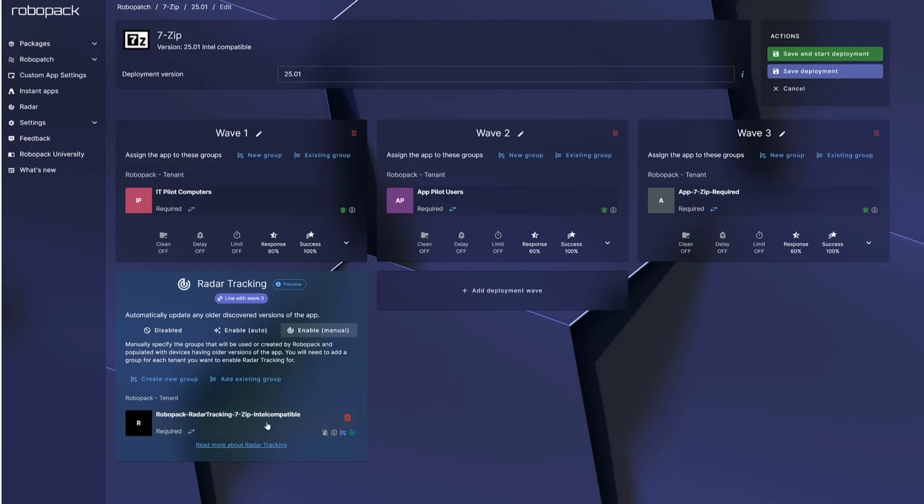Okay, it will then automatically deploy to these devices in sync with our wave 3. Okay, so wave 1 IT pilot, wave 2 app pilot users, and then people in this group, and then kind of all the rest at the same time. So with radar tracking, we've managed to patch everyone who should have the app, and even everyone who has the app and maybe they shouldn't have the app. And for compliance, this is a huge win for organizations.